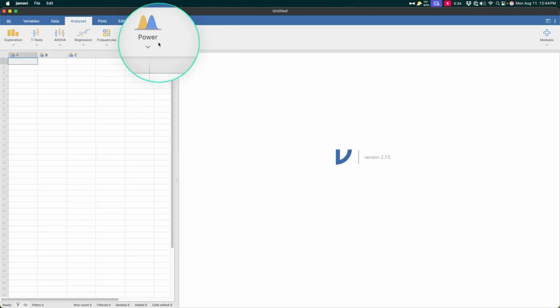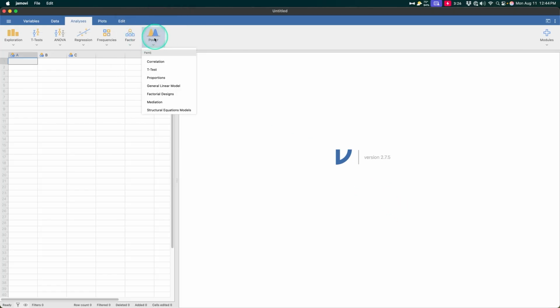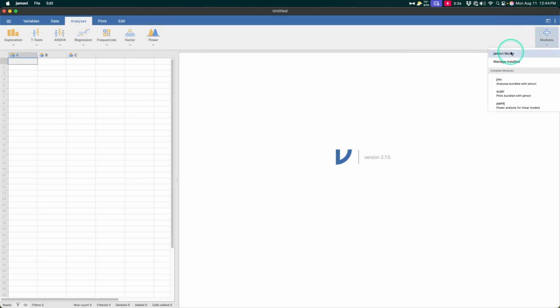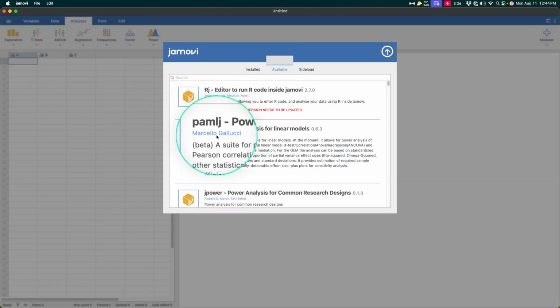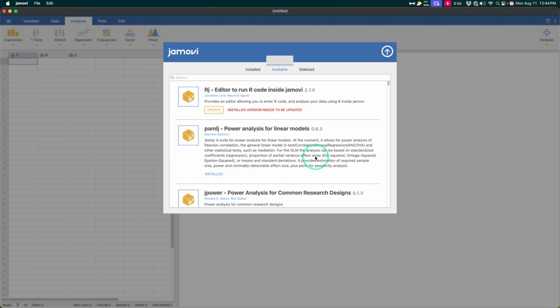How do you get pamlj showing up under this power button? You go up to modules, you click on modules, you go to Jamovi library, and there it is, pamlj power analysis for linear models by Marcello Gallucci. It is still in beta, and I'll show you why when we go through this.